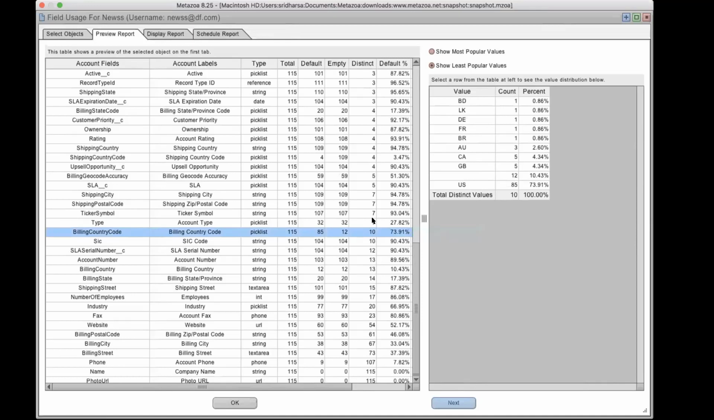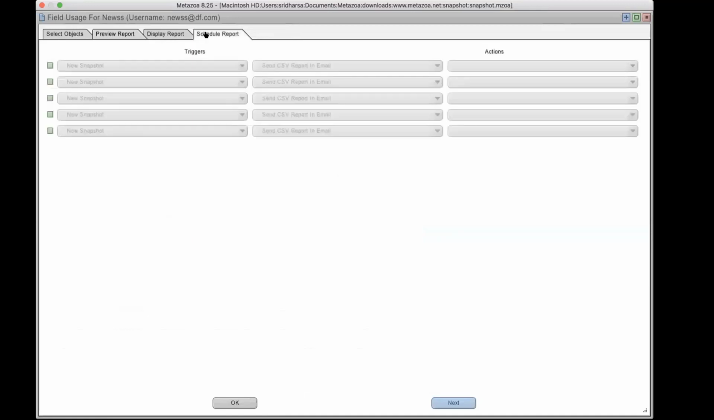That makes for a huge difference. And of course, those can be done for multiple objects, and these things can also be scheduled.